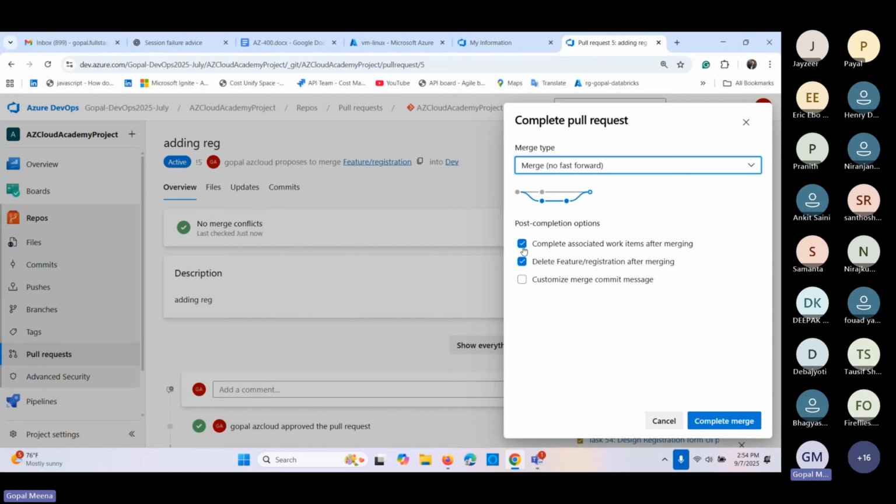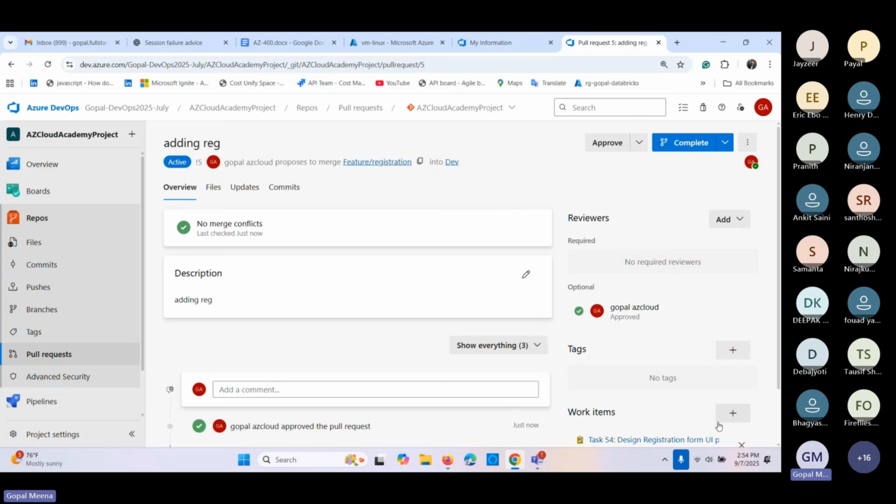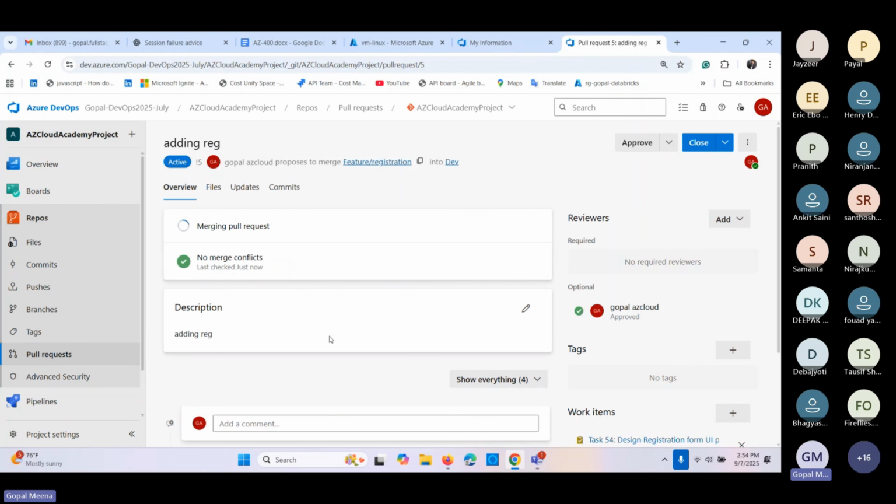Remember, if you select these options, be careful. If you check it, then the work item which I created in the sprint will be deleted. So just unselect, otherwise it will delete my feature branch. It is always better to unselect, and when you need to, you can delete manually. Then complete merge. So here you can see merge pull request. If there is no conflict and everything looks good, Azure itself will proceed.